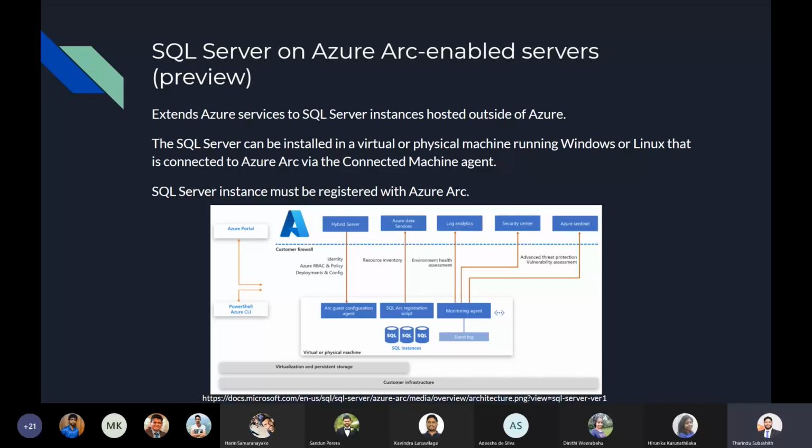With that, you will get the ability to manage and govern the resource, and even get to know about the logs and other information of the SQL Server instance. This image gives you an idea of what it does. This is the actual environment, the resource, the server which the SQL instances are in. And there's an agent which I have mentioned.